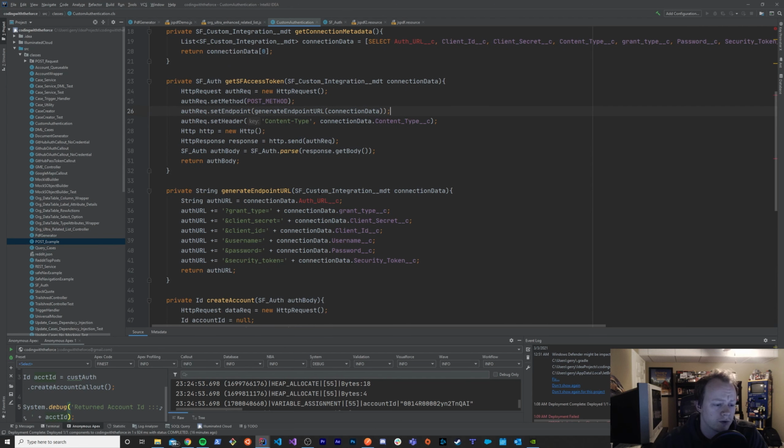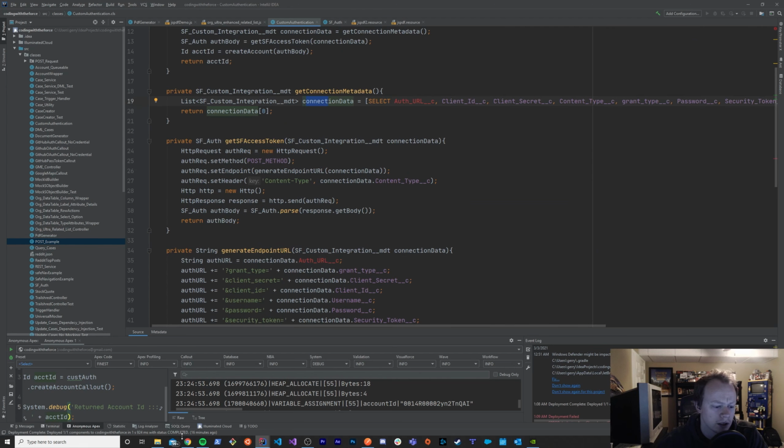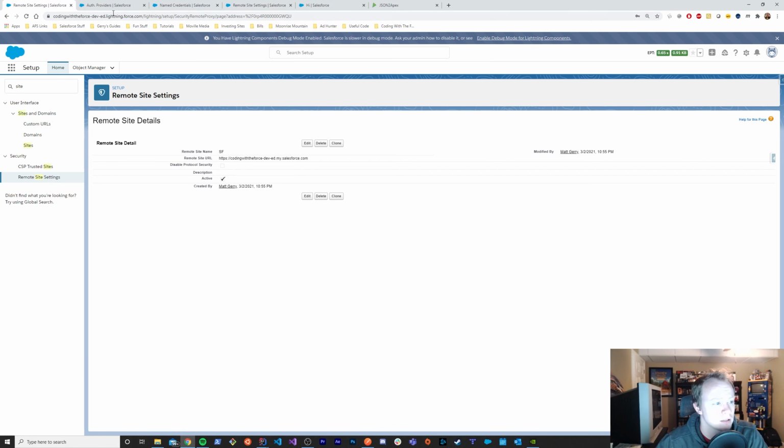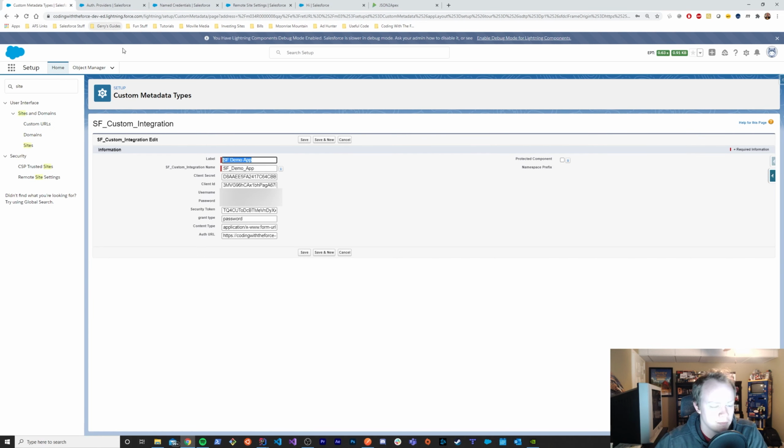In the case of Salesforce, I have to generate this URL. So I have my auth URL that is in my connection data. This might seem a little confusing if you've not done this a bunch of times. But if we go back a little bit, I have this field in my custom metadata called auth URL, which is basically just the base URL of wherever you are authenticating to. So for me, this is Salesforce. For you, this is some other URL for whatever platform you're integrating with.